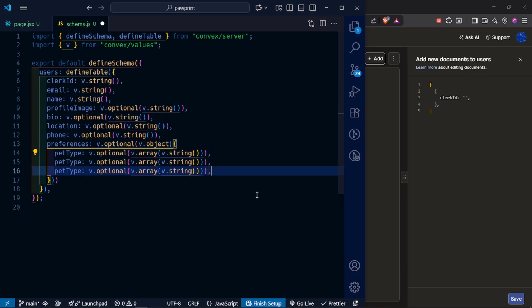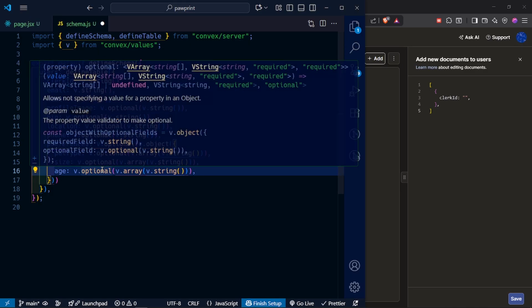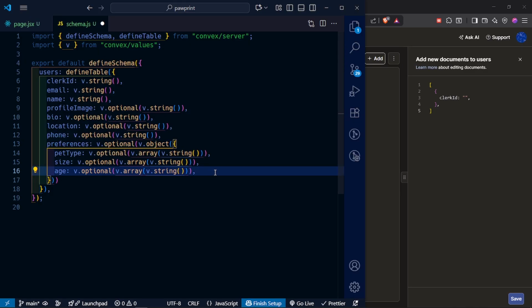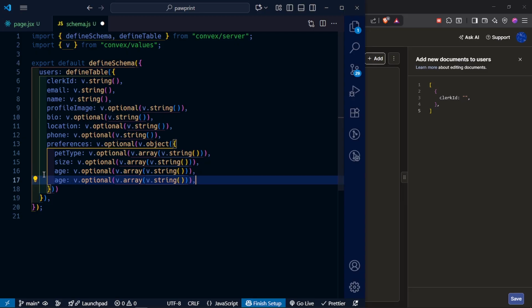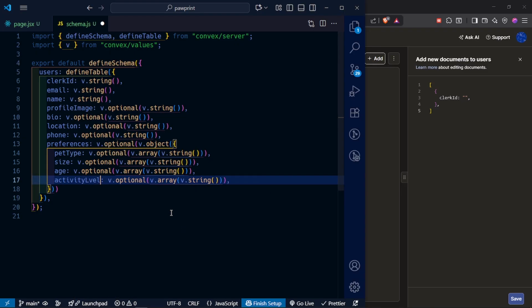And then let's copy this down 2 more times, because we want to check for the size preference, and we also want to check for the age preference. Now in this case, they're all going to be v.optional, and then array, and then string, and then the age is also going to be optional, array, and then string. And then we can copy this down 1 more time. We want to check for the activity level, and in this case it's not going to be an array, but it's going to be v.string.